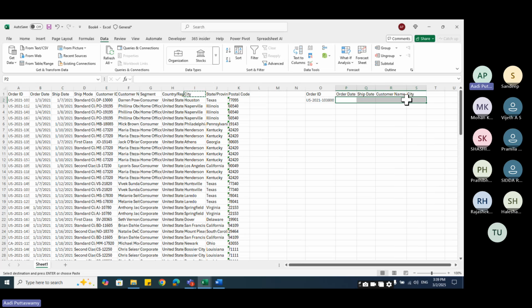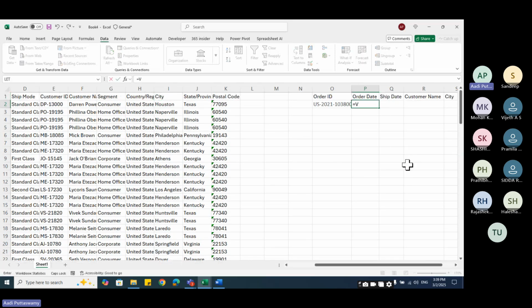That means I'm searching something. How am I searching the value? From top to bottom, correct? Now you have to decide. I have the data set here. How am I searching? The searching is happening by top to bottom, vertically. Then what I'll do, I'll go here and I'll say equals VLOOKUP.